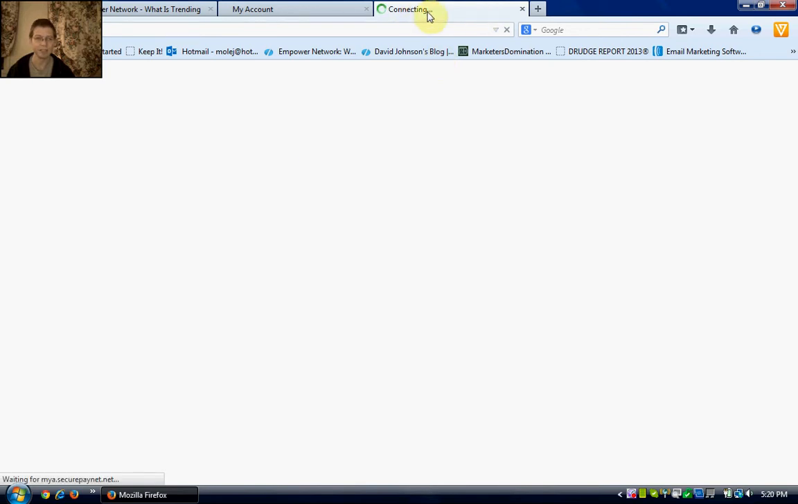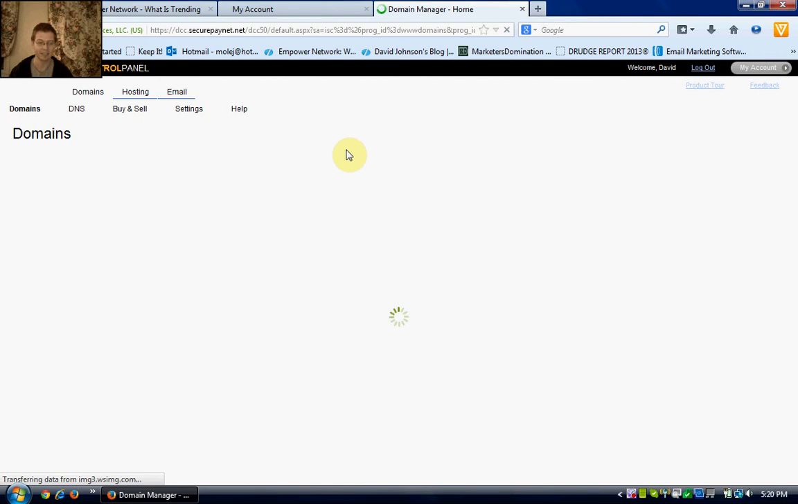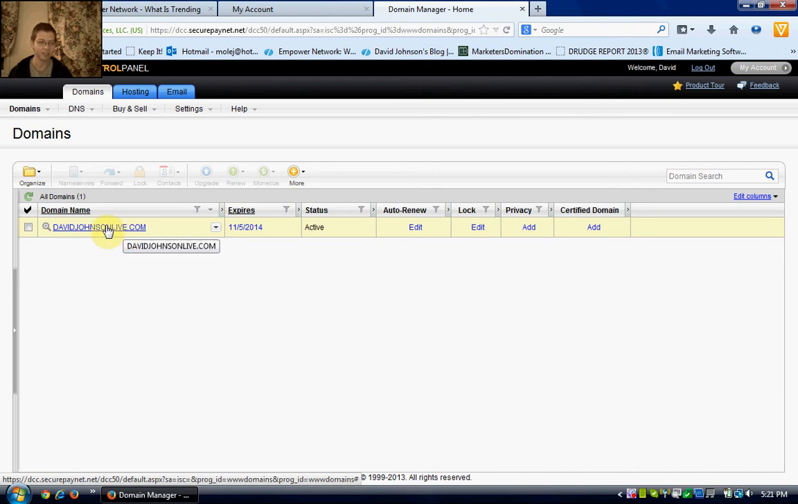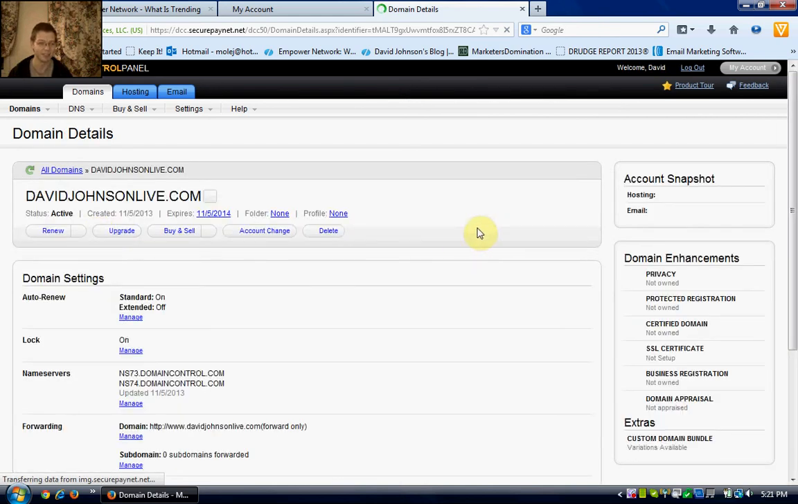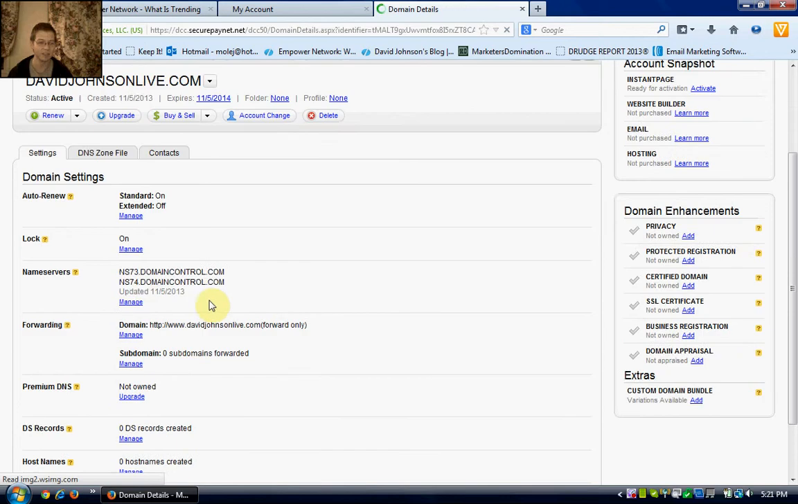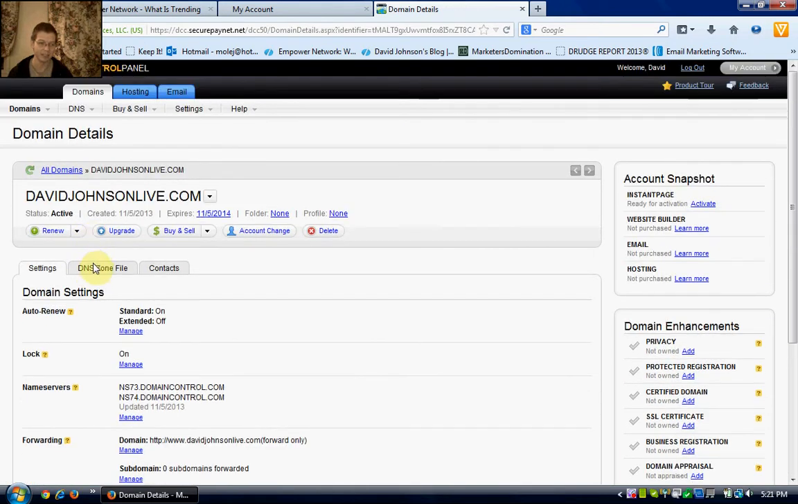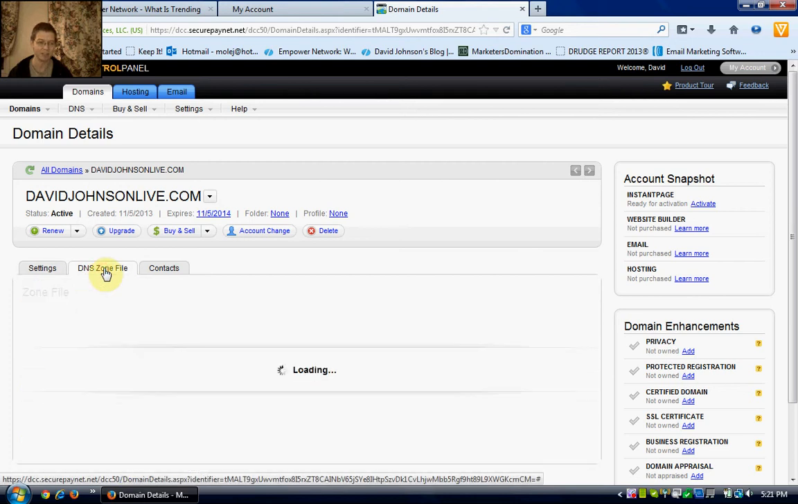Okay. And it may open up another tab or window, depending on what you're using. Okay, it's going to take a few minutes. Once this is open, you're just going to click on the domain that you just bought, or the domain that you want to use if you have several. And then you're going to click on the second tab, DNS zone file. So that's what you're going to click on.